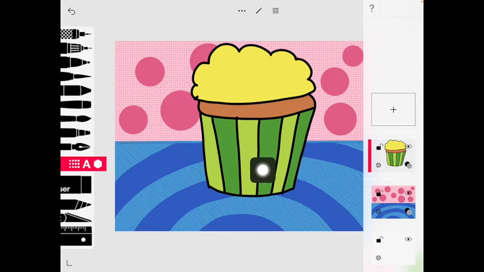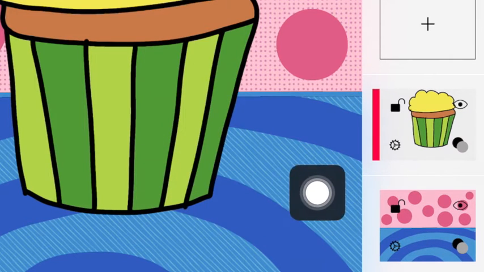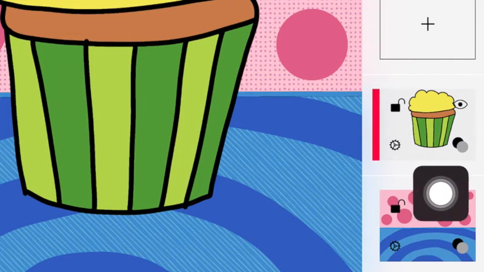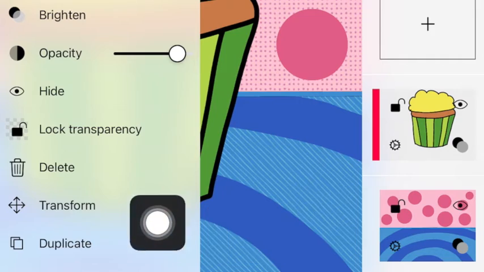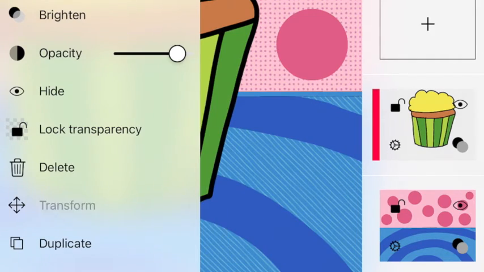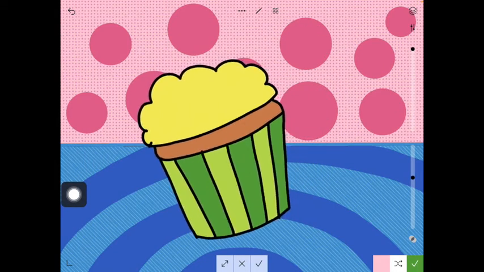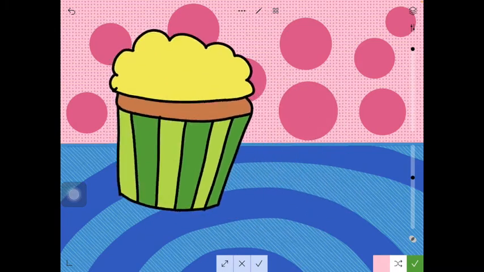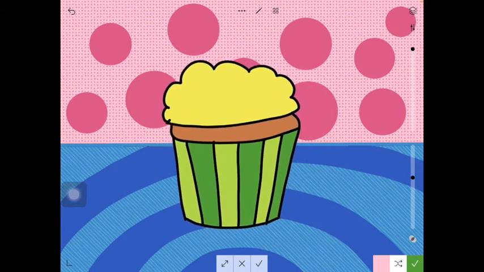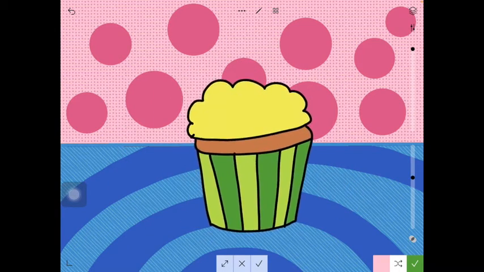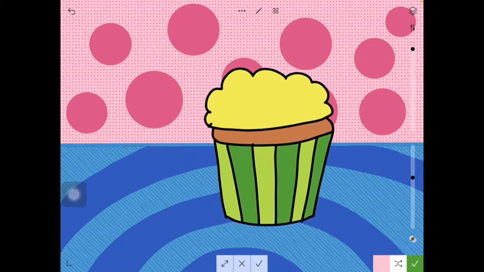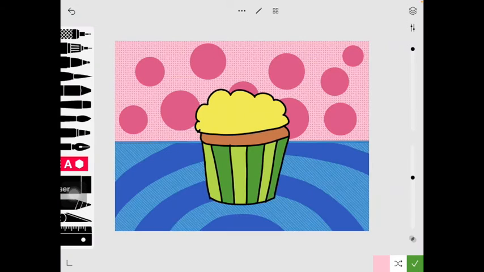I think my cupcake is a little too big, so I'm going to change that. If I click on the gear, I can transform my cupcake to be bigger, smaller, or move it around wherever I want it to be. Now my picture is all done. I have a patterned background and I have a delicious dessert in the front.